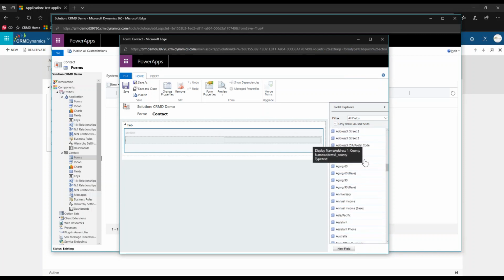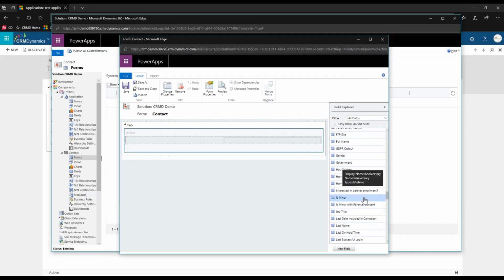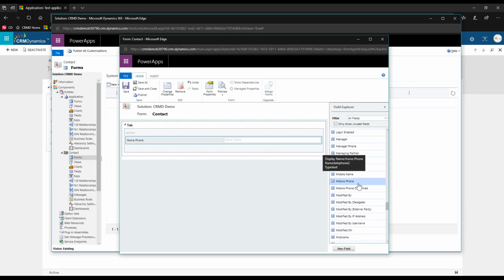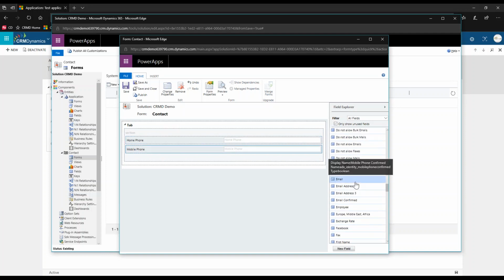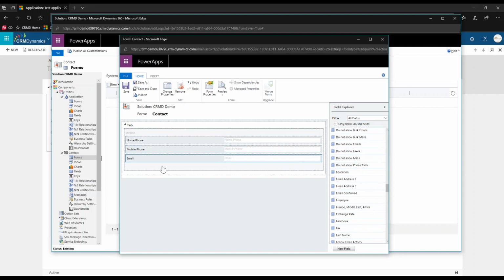So very similar to all other forms, I've got my fields available to me here on the right. And I believe we've got a mobile and a home number. So I'm double clicking that. So I've added home phone, mobile phone, and email just in case. And that's it. That's all I want to show on any related entity that has a contact lookup. So I'm going to go save and close.